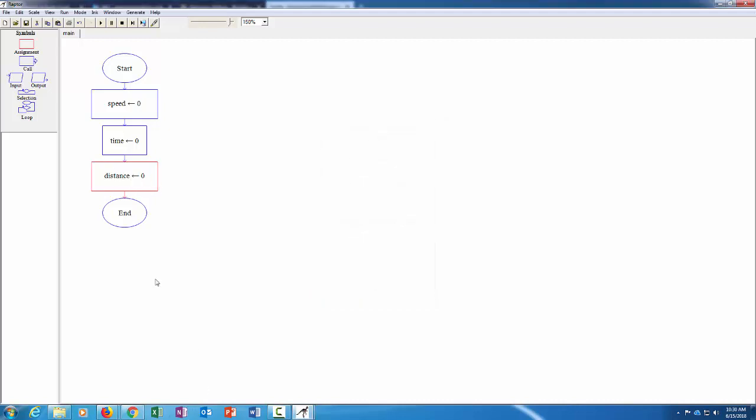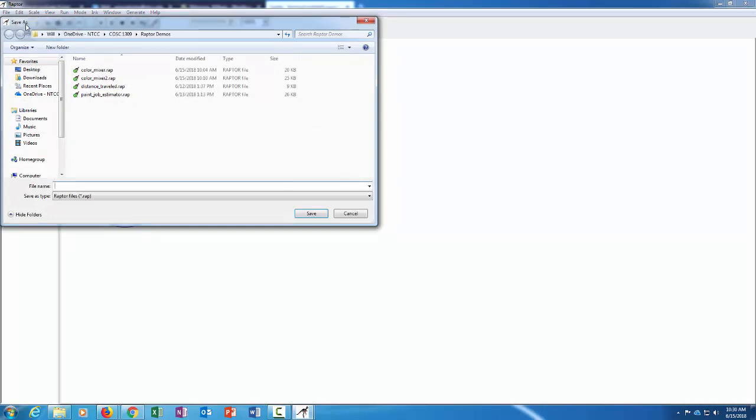And then in order to do loops, we're going to need a loop variable. So this is a classic counter-controlled loop, and we'll get to that in a minute. But first, let's go ahead and get the input. I'm going to save this first. I'll save this as distance traveled.